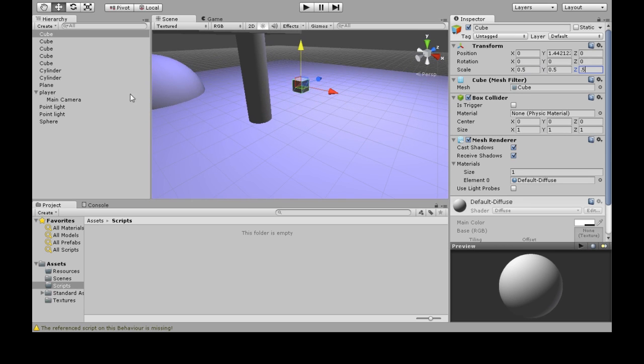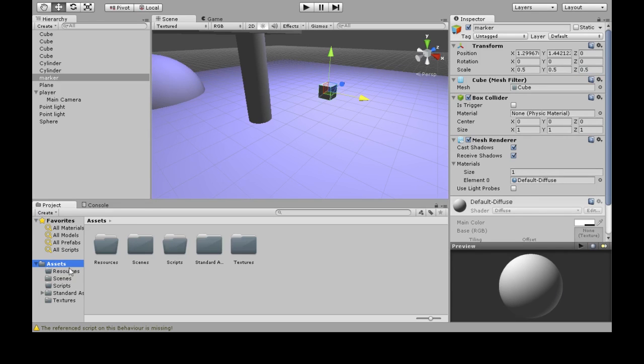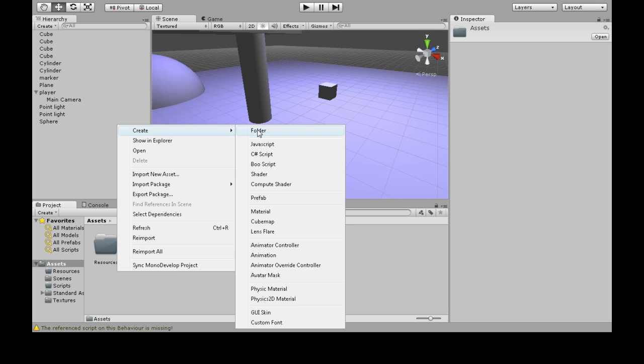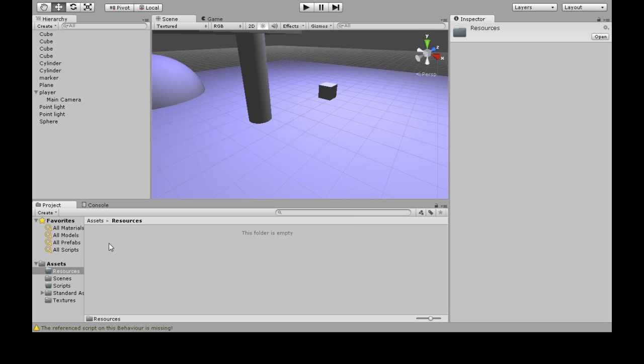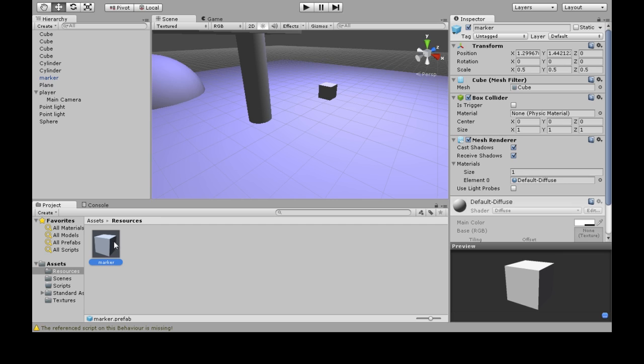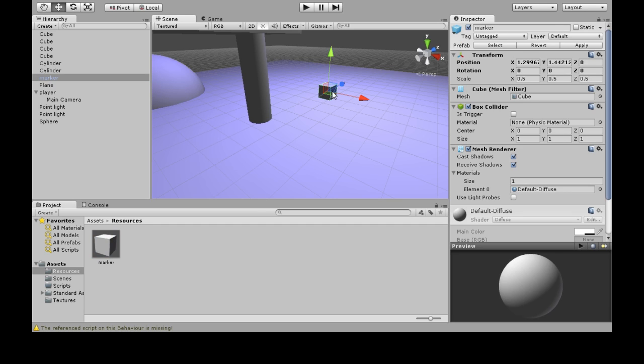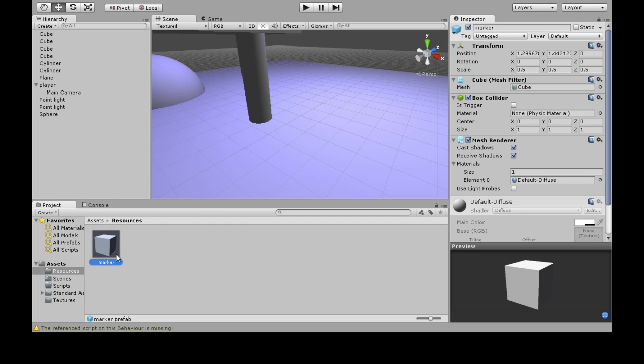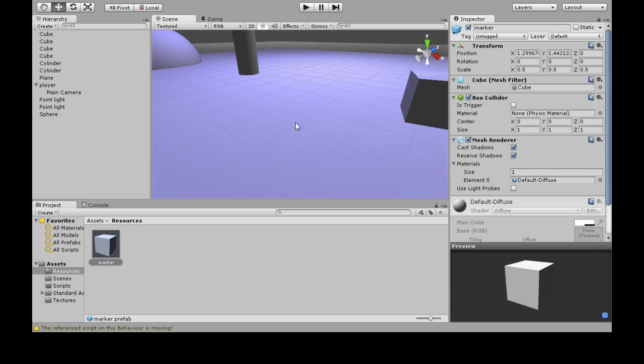So there's our cube, I'm going to call it marker. And so go into Assets, you need a Resources folder, so create it, right click, Create Folder if you don't have it yet. Go into Resources, find your marker, left click and drag and let go, and now it's in here. You can actually delete this. So this is our prefab. This is like a cookie cutter, it can make more of those boxes.